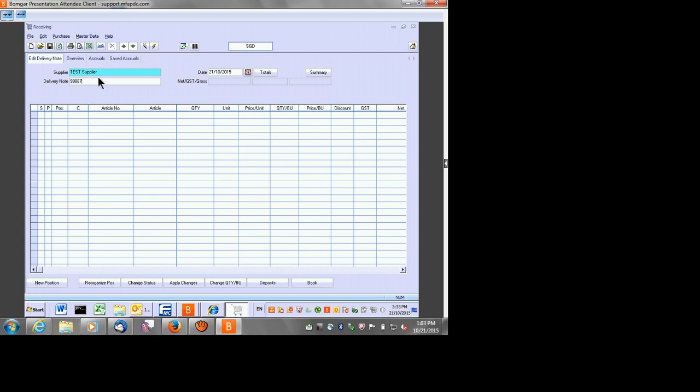Please, this delivery note is not your invoice number. Or it can be your invoice number, but in MC terminology, delivery note is different from invoice number. The date can be today, yesterday, or 1 week before or after the actual date. It cannot be in the future. The system will not allow you to post receiving for tomorrow. So let's just choose today's date.